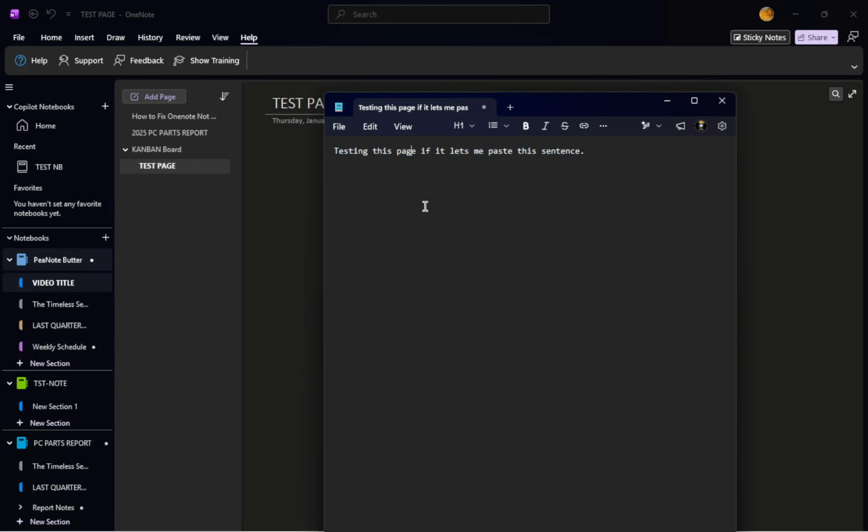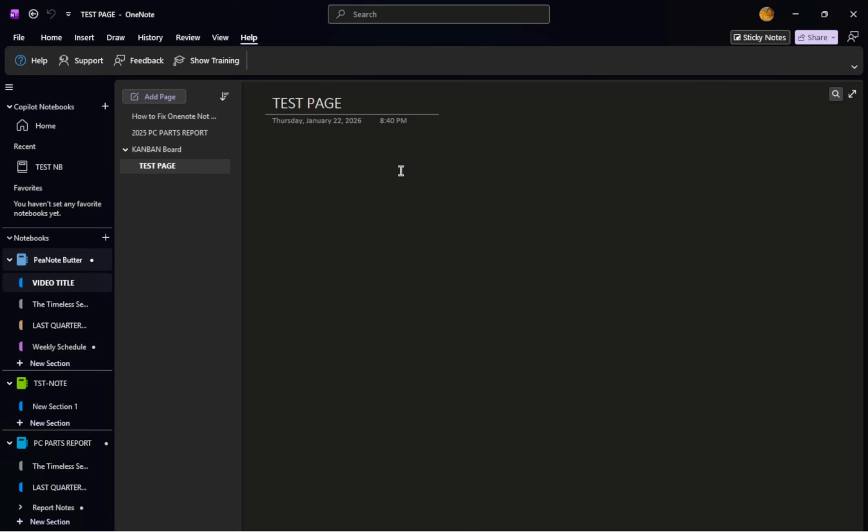Sometimes the clipboard contents may become cleared or corrupted, which can prevent pasting. Head back to the original app or web page where you first copied the content. Highlight the text or image you want to copy, and use the copy function again. Once you've done that, return to OneNote and try pasting by pressing Ctrl and V if you are on Windows, or Command and V if you are on a Mac. This step is crucial because it ensures that you have fresh content on your clipboard.